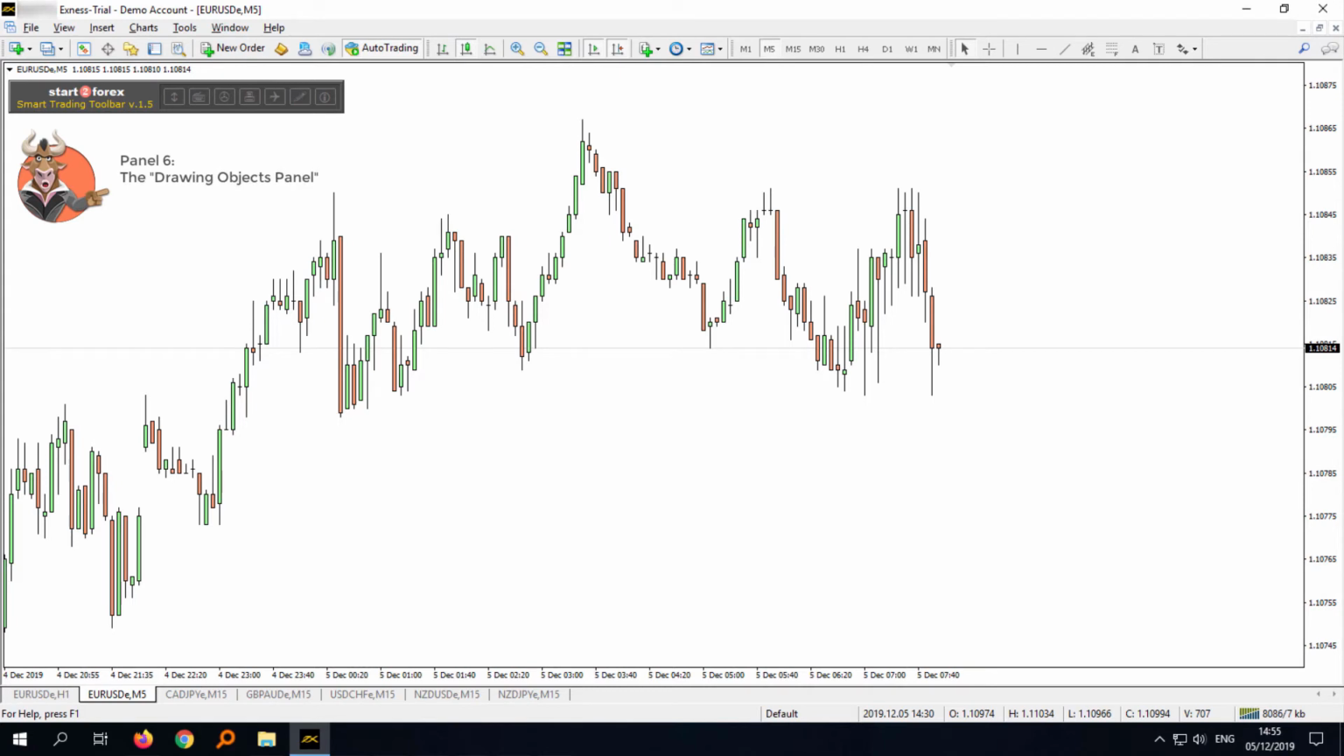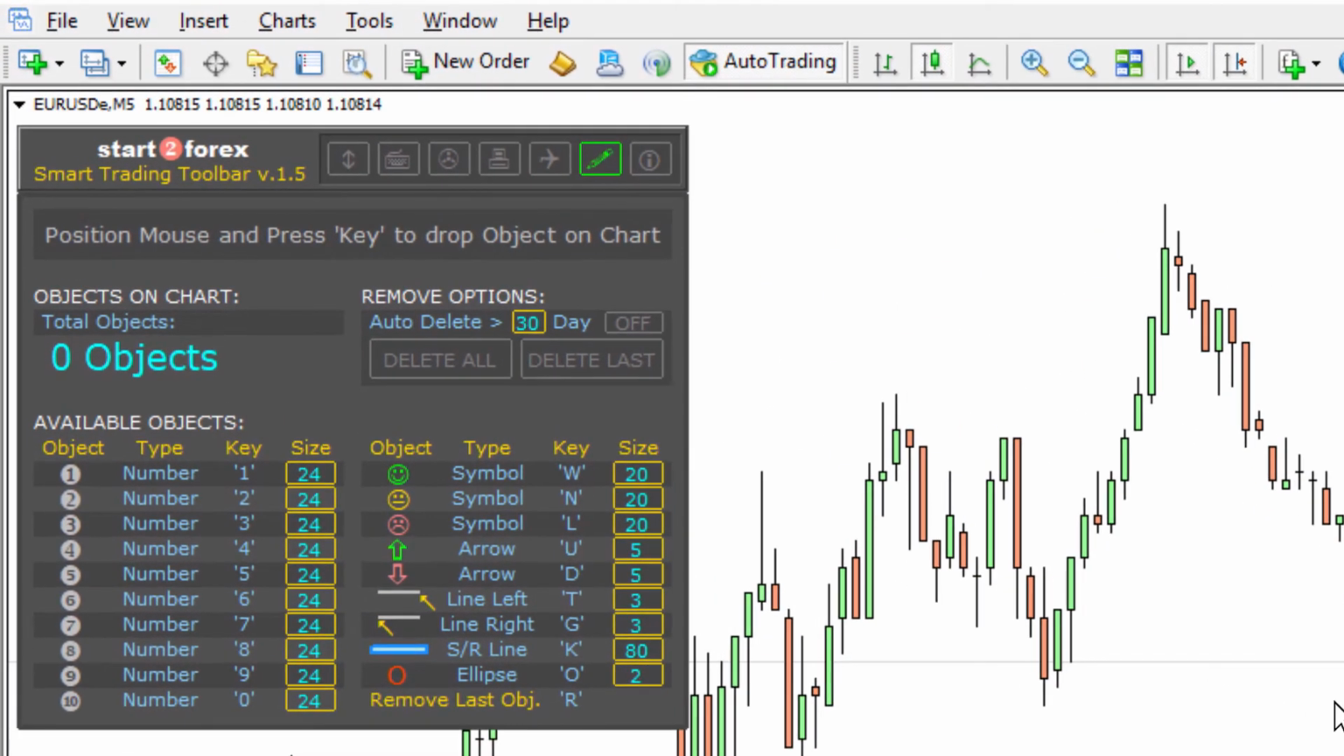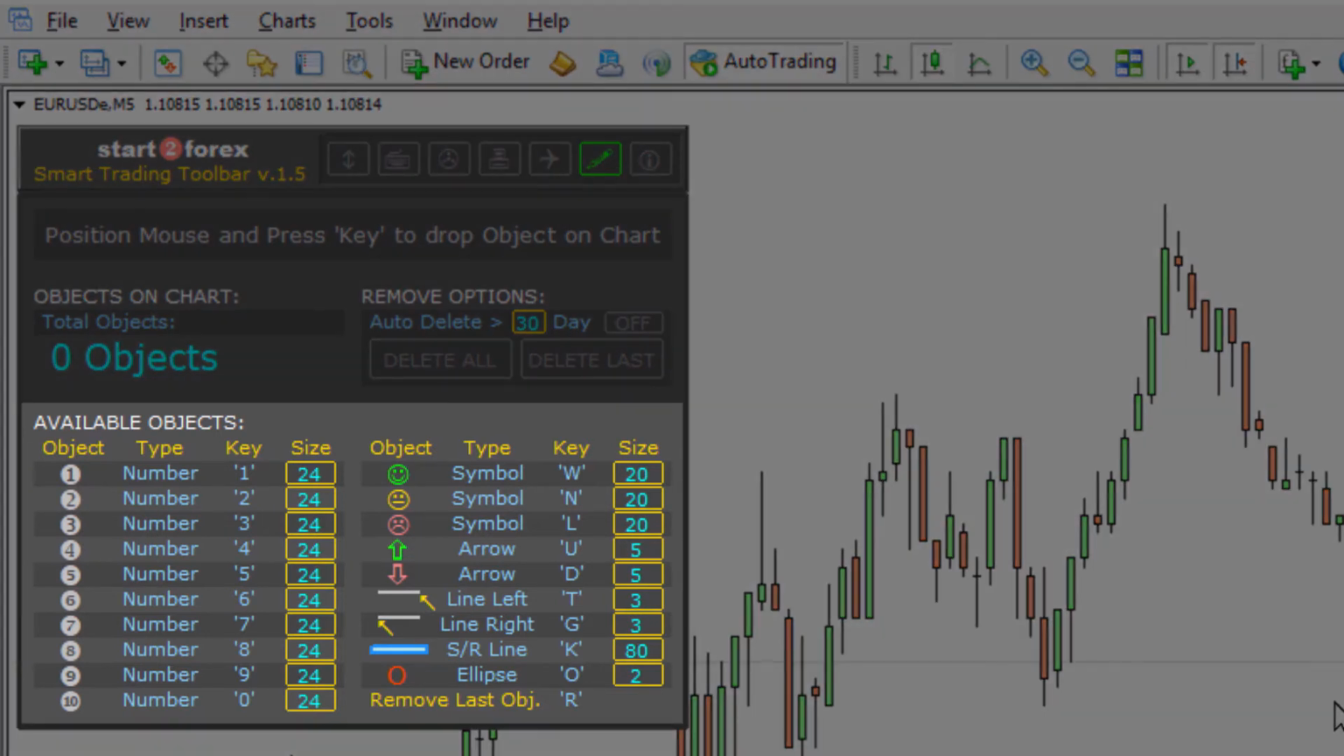Let's get to the Drawing Objects panel. Click on the 6th icon of the toolbar in order to open the Drawing Objects panel. Here you can place some pre-formatted objects onto the chart. During trading, we sometimes need to mark certain patterns or build-ups that formed. To do this, just move your mouse to the place where you want an object to appear and press the according key on your keyboard. A list of available objects and the according keys you can find here.